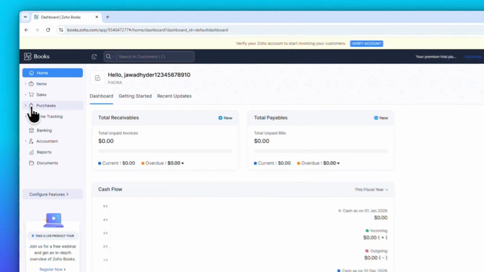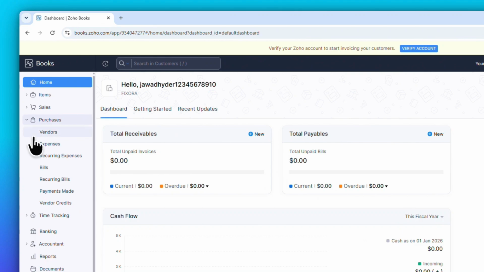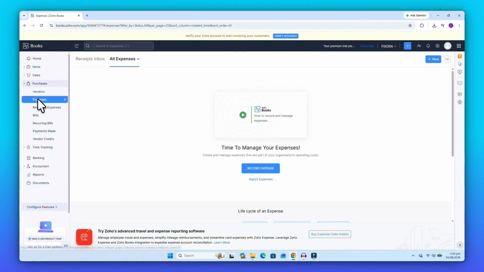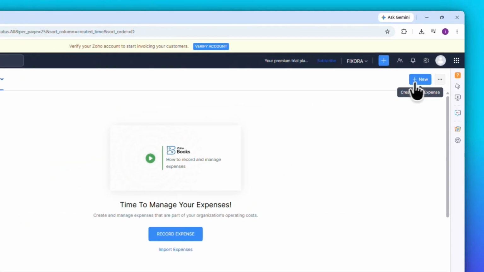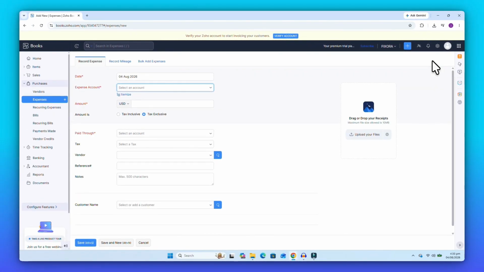From the left-hand menu, click Purchases, then select Expenses. Next, click the plus New button to create a new expense. Now, enter the expense details.